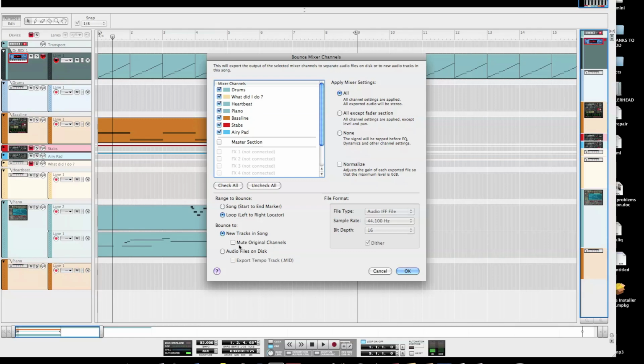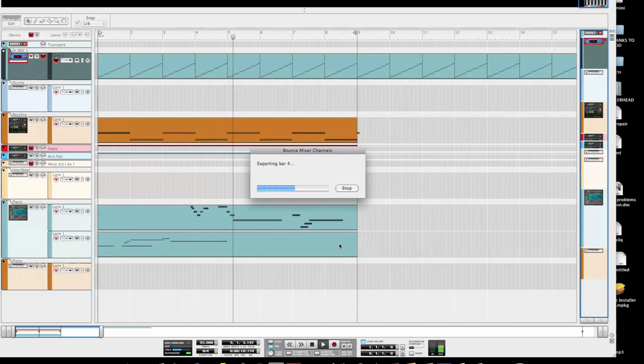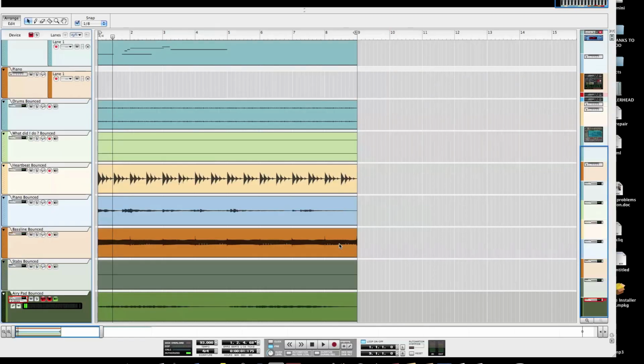So I just leave that unchecked, and I don't want to do any pre-EQ or dynamics, and I don't want to normalize it. Just send it out the way that it is. For the sake of this demo, I'll just do it like that, and you'll see it'll bounce them down, and it'll put audio tracks in the actual song. Now you can bounce them to a disc too, or to the desktop, but for the sake of this, I'm doing it this way.